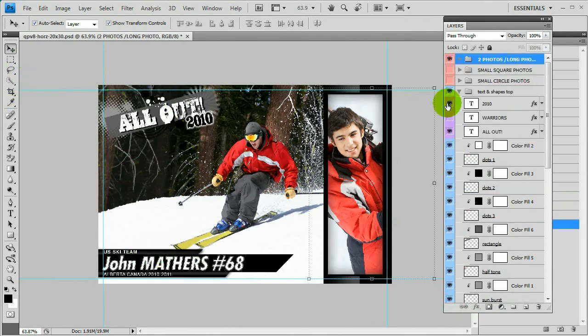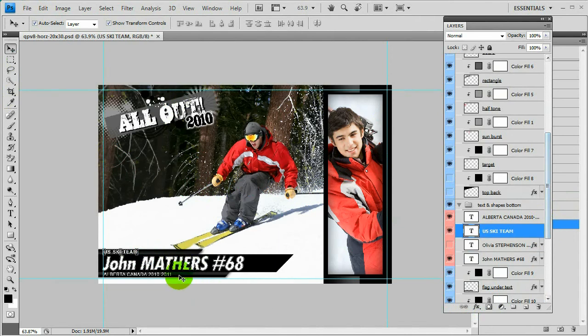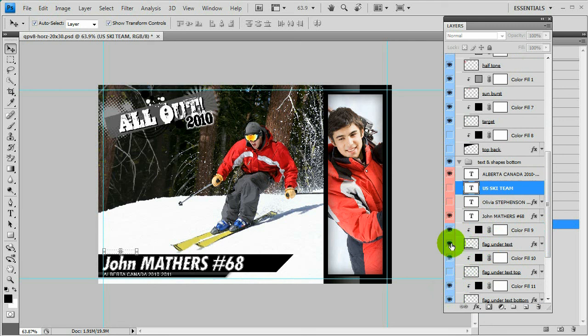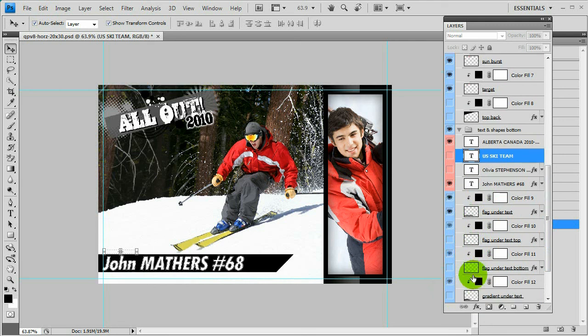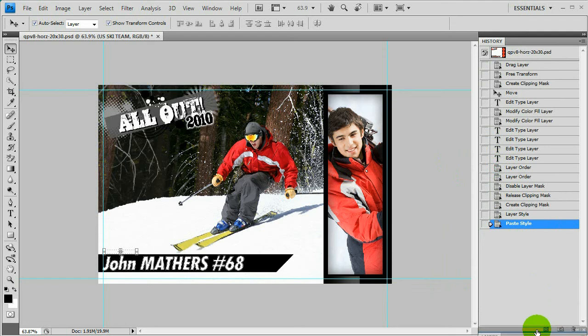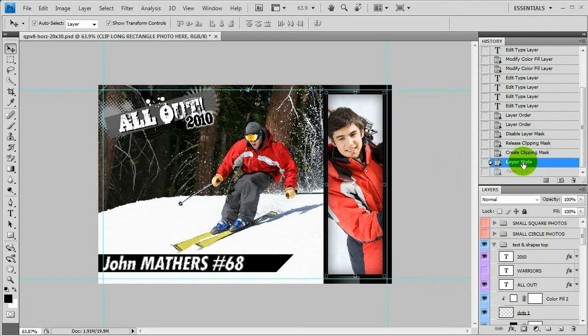You can also turn off any of these layers that you might not want to use. Like if you just had a name and you didn't want to use this other stuff, you could just use the little eyeball and turn off these other layers that you don't need. Flag under text and the text that goes with it. And I'm going to go ahead and put this back where it was. And I'm going to come to my layer style and turn all that back on.